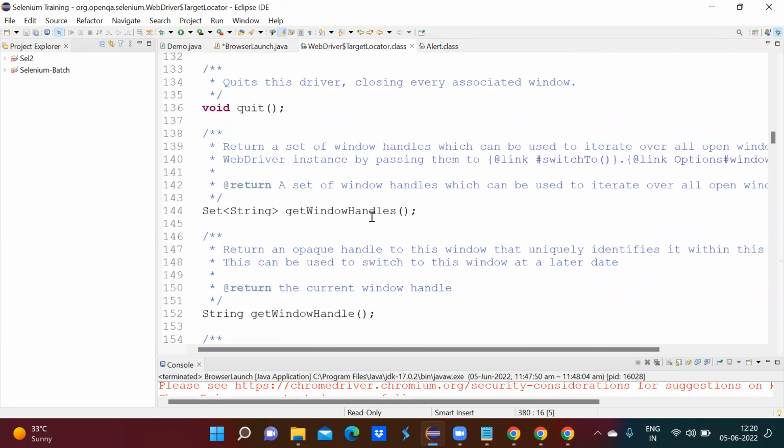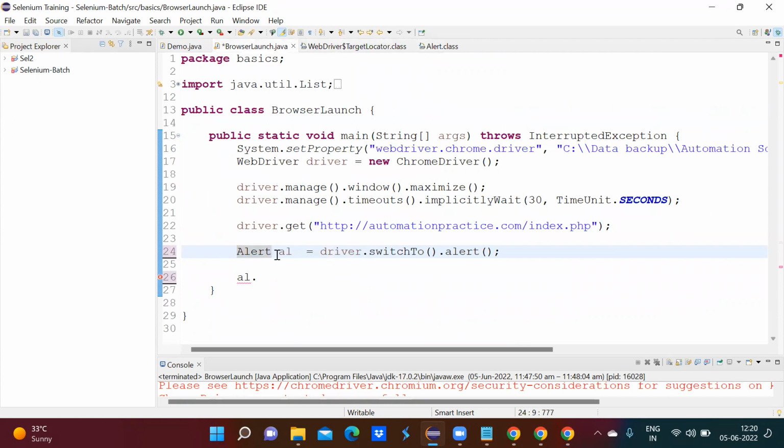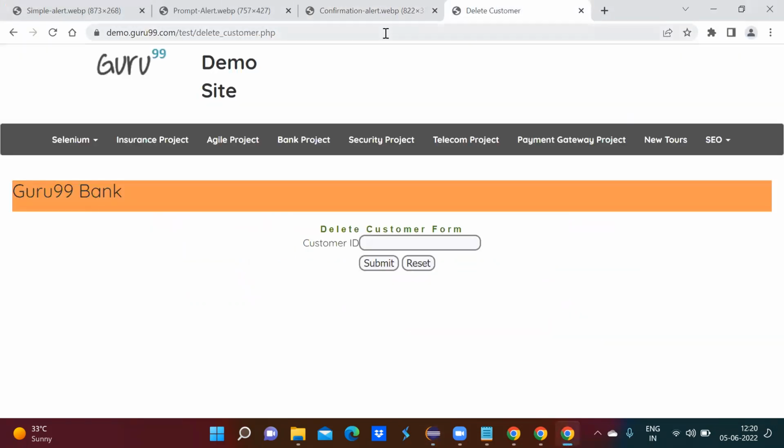Now how will I handle alert? For that I have switched to alert, and with that reference I can write alert, al dot accept. So for that let me quickly go to this website.